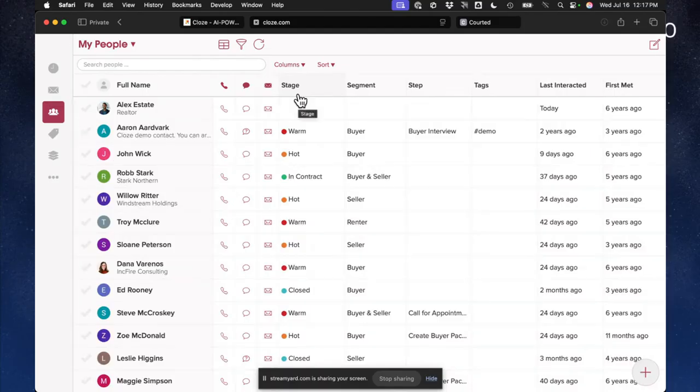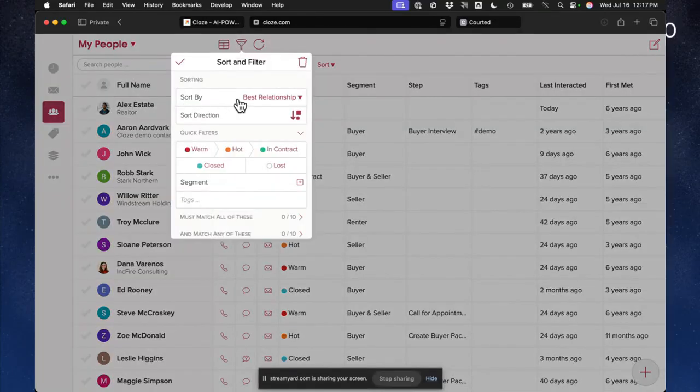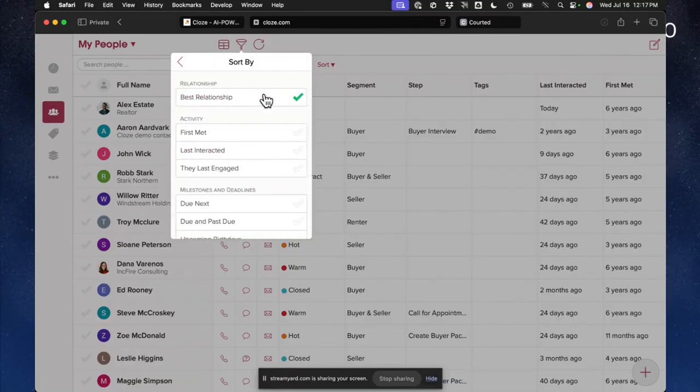Okay, so that was a very quick overview of how to organize. Last thing I'll leave you with is, as you're going through this, you tap on the funnel. We have all kinds of very interesting sorting options. So best relationship is our default. If you're wondering what the sort order is here, we don't use alphabetical as our default because alphabetical sorting isn't very useful. The ones that I find very helpful beyond best relationship are activity-based.